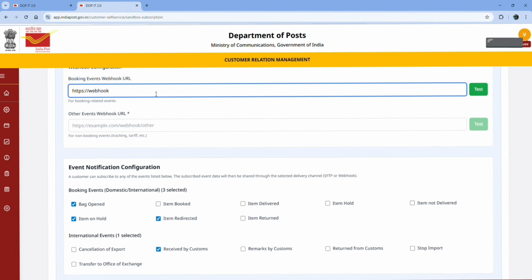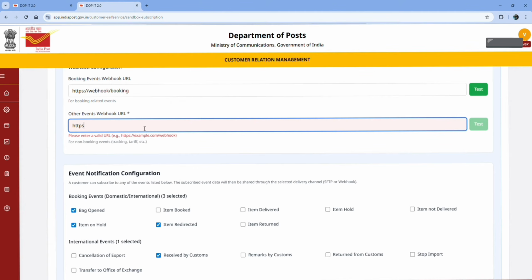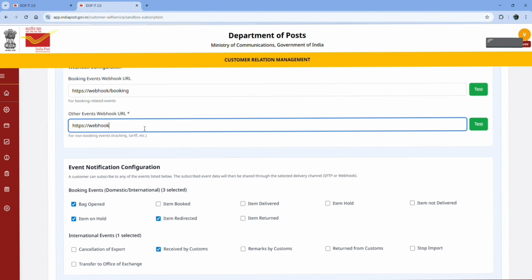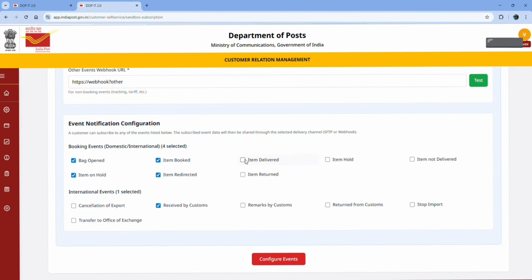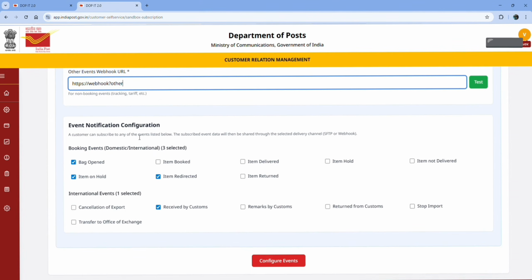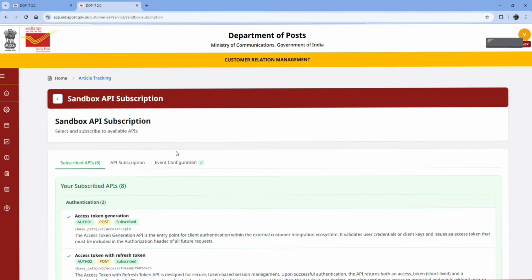To set up webhook delivery, the customer needs to provide two URLs, one specific key for booking-related events and another for all other types of events. Different types of bag events, as well as article booking and delivery events, are available. International mail events such as cancellation of export, received by customs, remarks added by customs, returned from customs, and several others can also be subscribed.